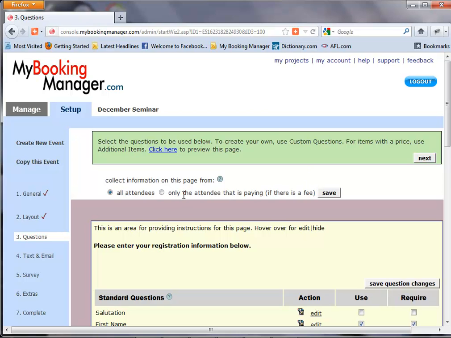It is also possible to edit or even hide the standard text which tells the users to fill in the fields on the registration form. We will leave the standard text in place for this event.